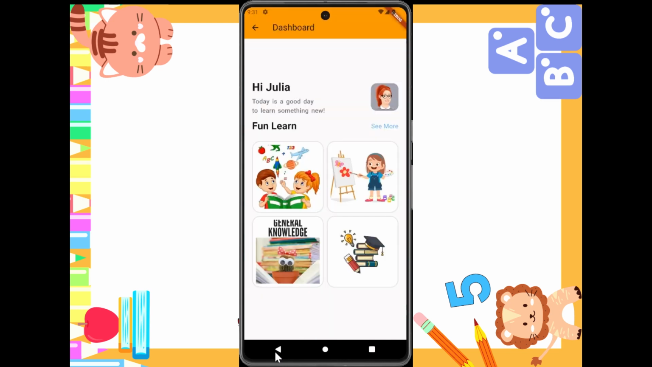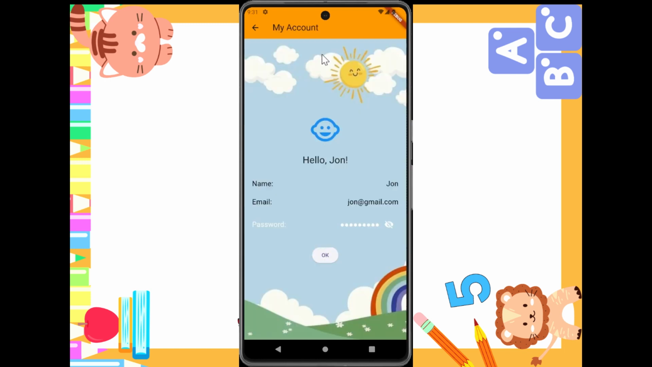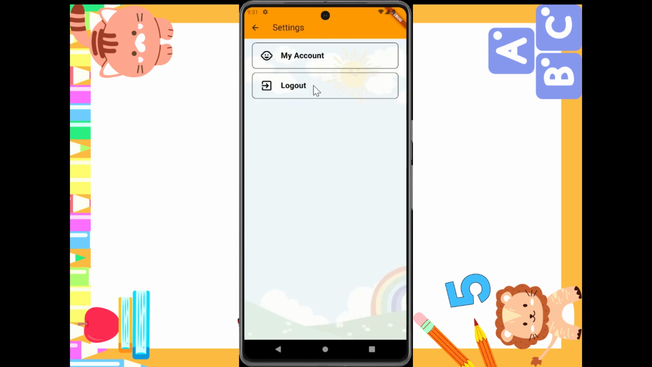Go back to access the last module, Settings, where you can view your account information: username, user email, and view the password. You can also update it. To close this screen, you can log out from the account.